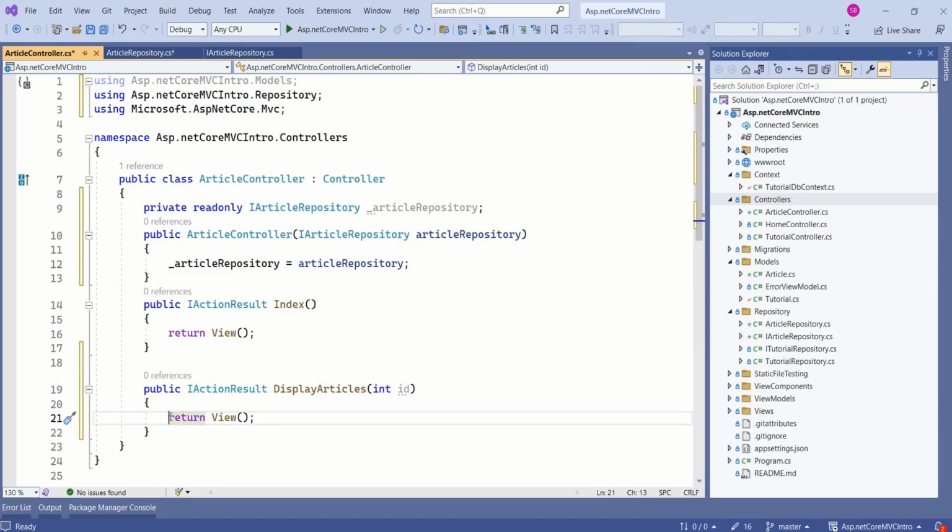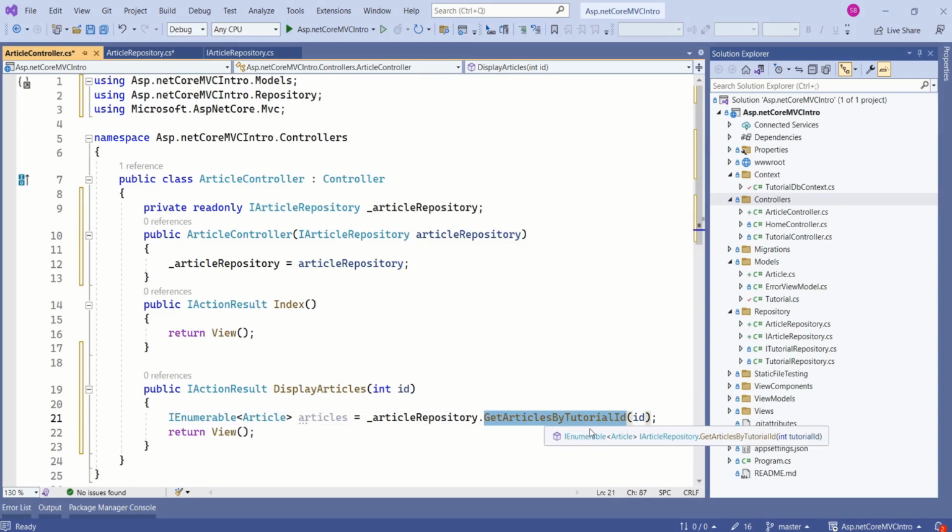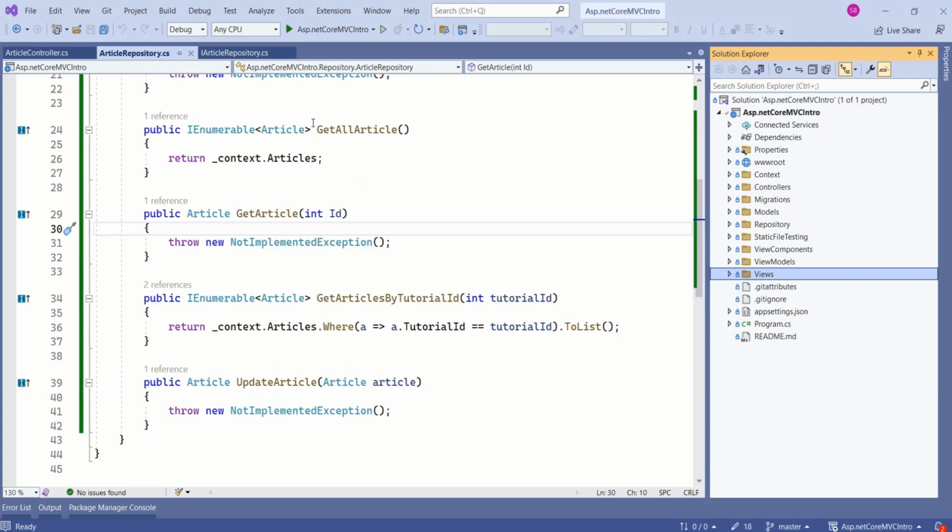From this display articles action method, we are going to call the method getArticlesByTutorialID. Here we are passing ID and it will return all the articles, and we are going to return this from view. Our displayArticles action method is ready. Now it's time to create a view.